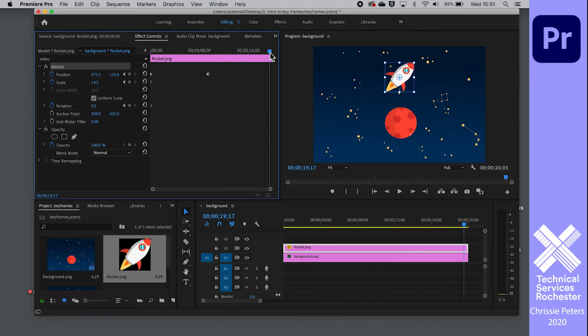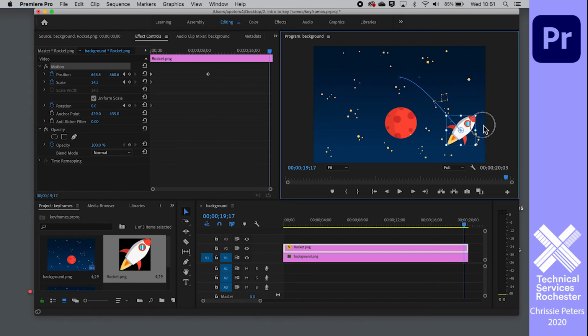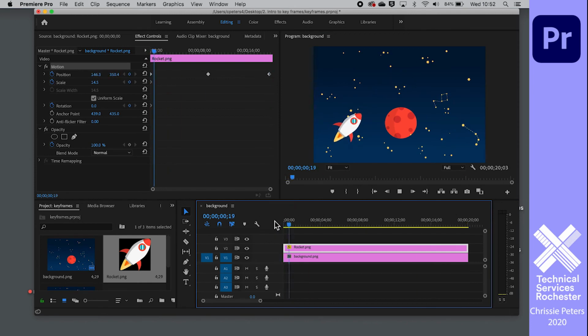I'm going to move to the end now. And by the end point, I want the position to be down here. Again, we'll look at the rotation separately. So I've moved it, the keyframe is here, and now when I play, the rocket will move to the middle and then down to the end.